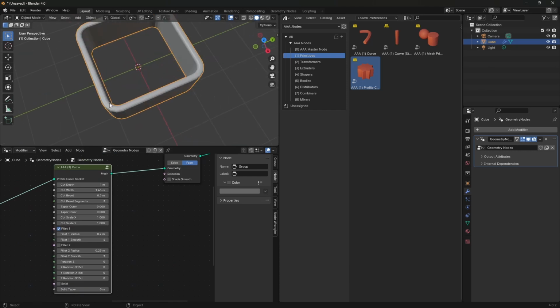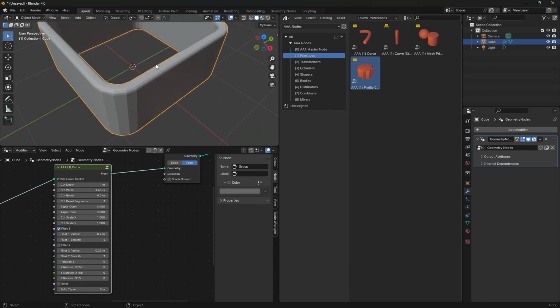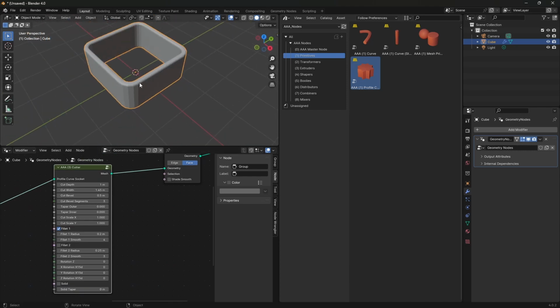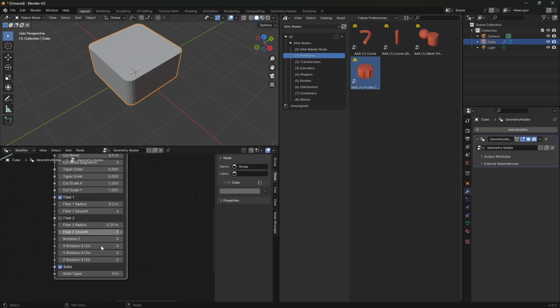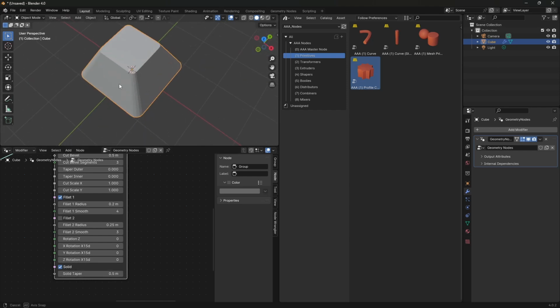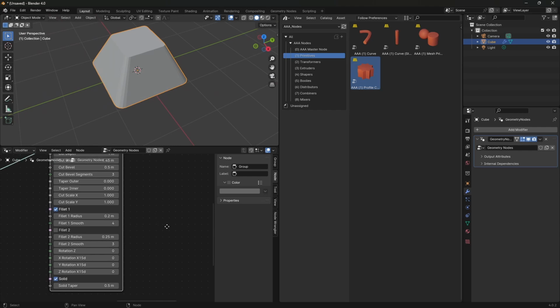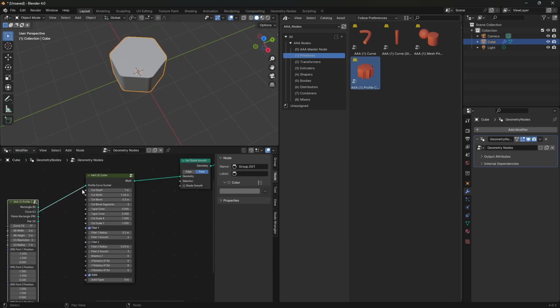If you don't need this profile, if you just want your cutter to be like a solid, I mean, this already is solid, but if you want to fill this whole volume, you would go here and check this solid checkbox. Now, you can also adjust taper. It really depends on what you want to do and how you want to use it. So we can, of course, play with profiles a bit more.